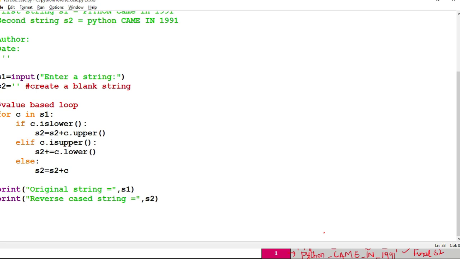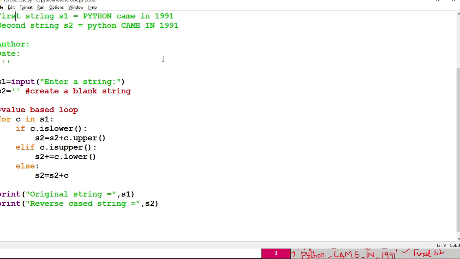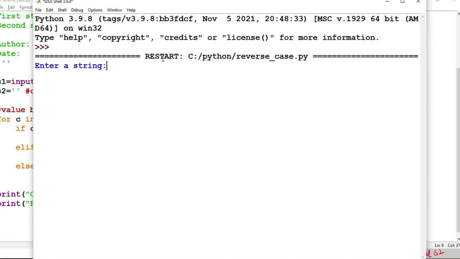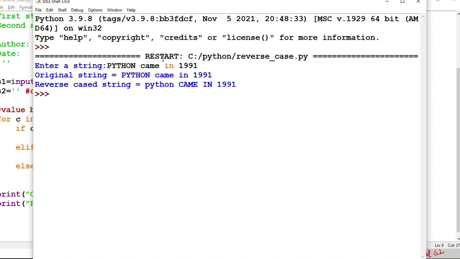So I have made this code over here already, and I've taken a sample string, though I'll be showing it to you with different sample strings. Like what if my letters are not there? What if only one type of letter is there? So I'll run it now and I'll enter this as my string. So see this output, original string and the target string. The target string is the second string, the reversed case string, with all characters of the original string in reverse form.